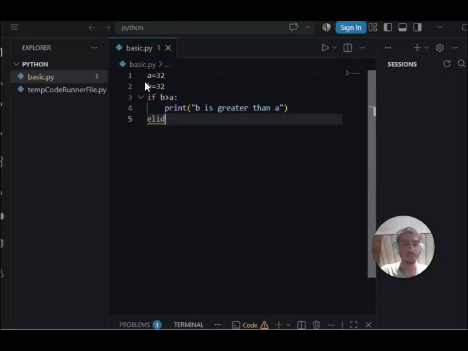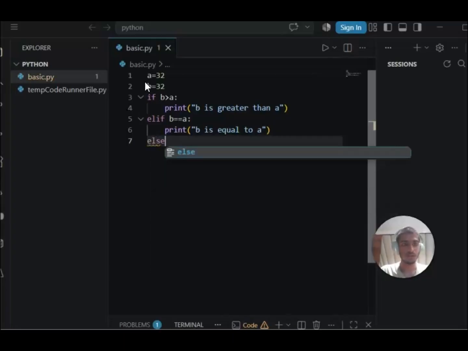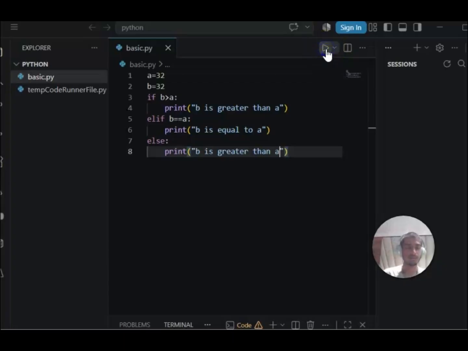And if B is equal to A, print B is equal to A. Let's see, both conditions are going to be false, right? Greater than A. Now let's run the code.